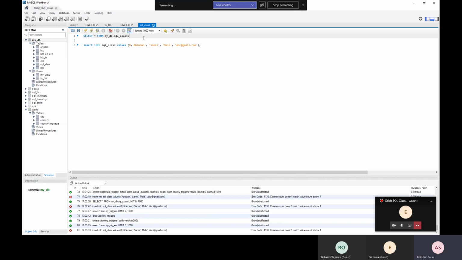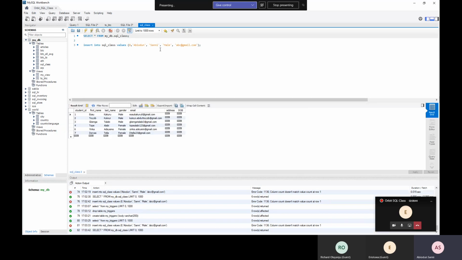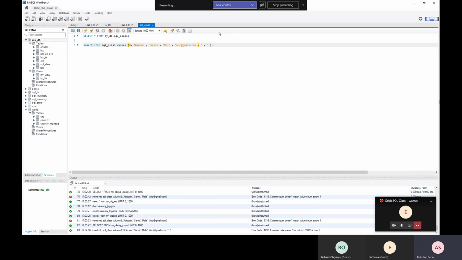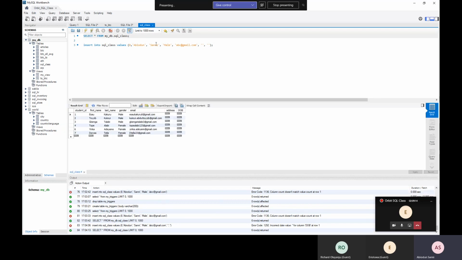Now I don't know what is wrong again. Oh, date of birth. I didn't specify. You have address too. So let me just put this. For column DOB at row 1, it's saying incorrect date value. Okay. Let me put a date.